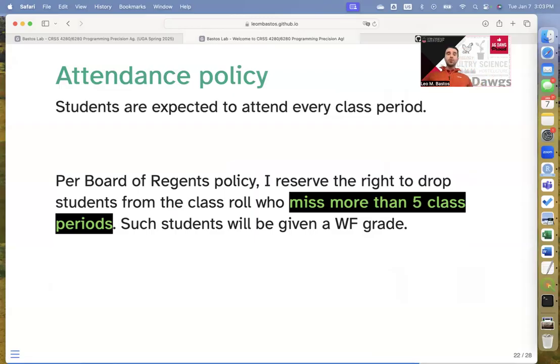And then you have a total of 5 misses during the whole semester you can take. Any student that takes more than 5 missed classes without giving me a heads up beforehand, I have the right to drop you from class and give you a WF grade, which I don't want to do. So just make sure that you either come to class on time, and if you cannot make it to class, just let me know beforehand. As long as we communicate, I'm very flexible.